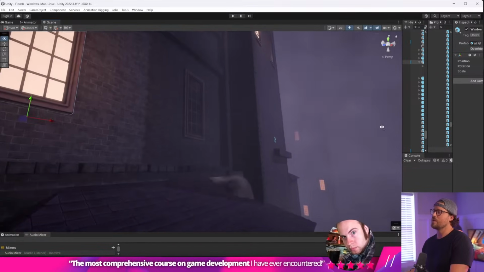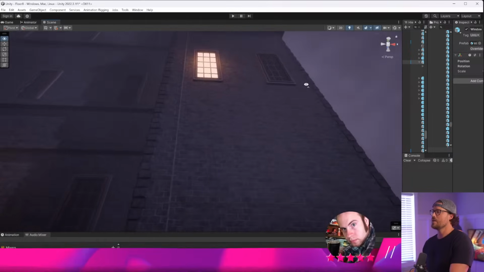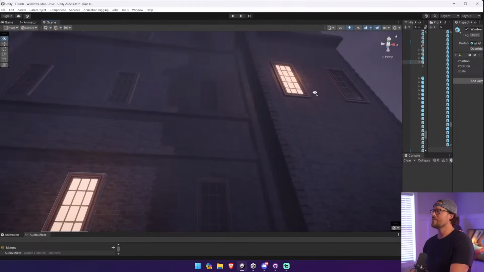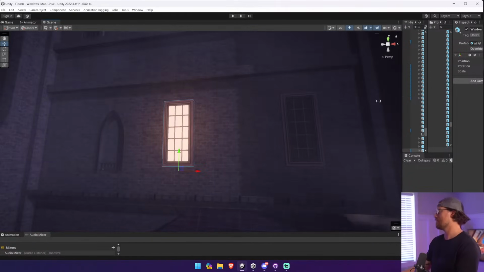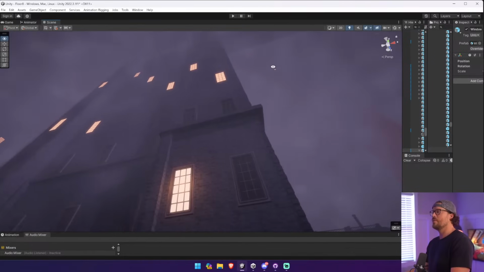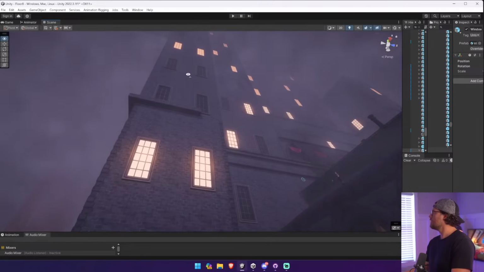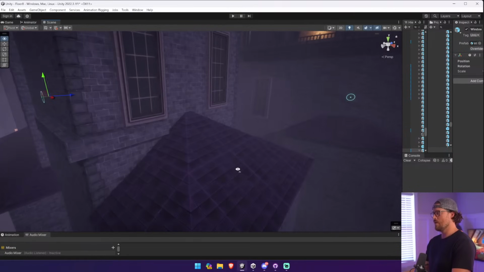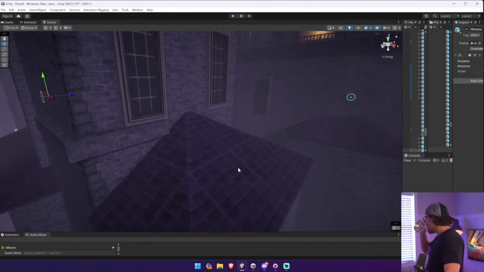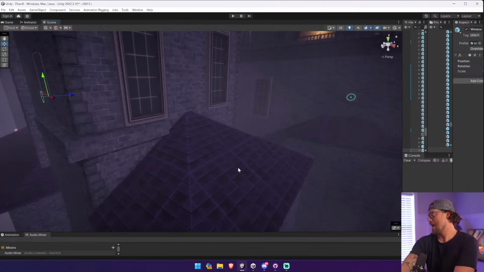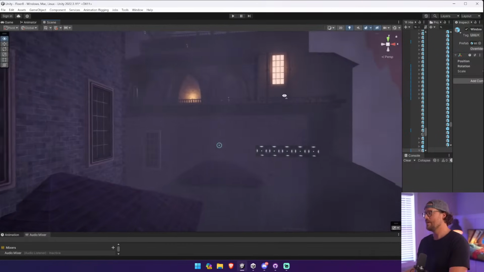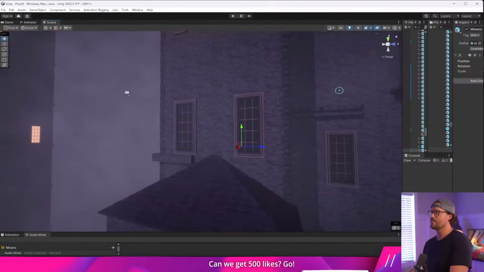Window is kind of glowing here, and I don't know if I like it. Okay, that's cool, I guess. It doesn't look real, does it? I don't know. Anon says Castlevania vibes for sure. Yeah, definitely trying to get some Castlevania vibes here.